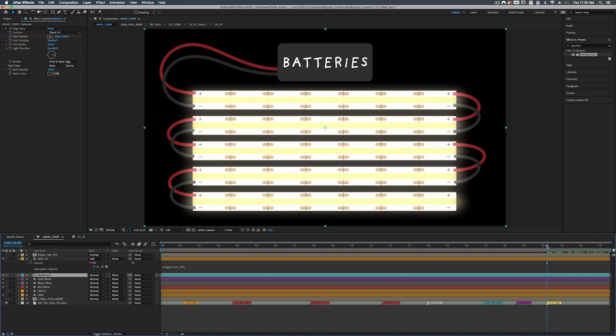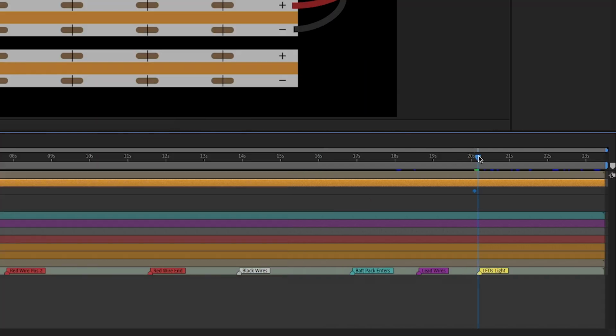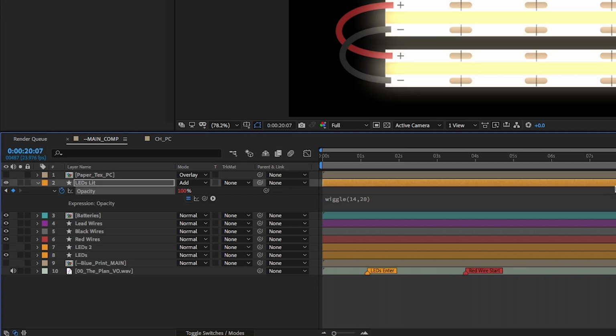All right, so now where it says LEDs lit, our first keyframe is actually going to be as soon as these lead wires connect, or right when they stop their animation. So right about here is our first keyframe. We're going to set the opacity to 0. And we're going to go maybe 3 or 4 frames, and we're going to set that to, as you can see, we're at 0, but it says 6. That's our wiggle. All right, so we're going to bring that all the way up to 100.